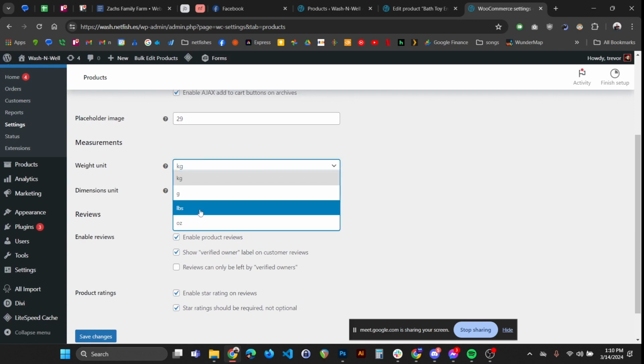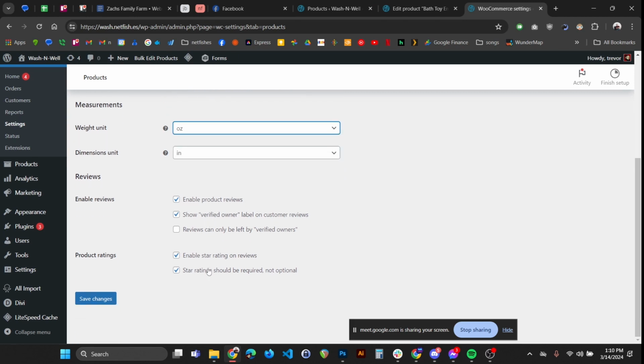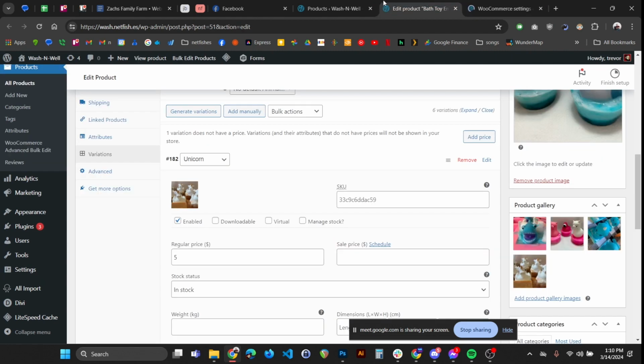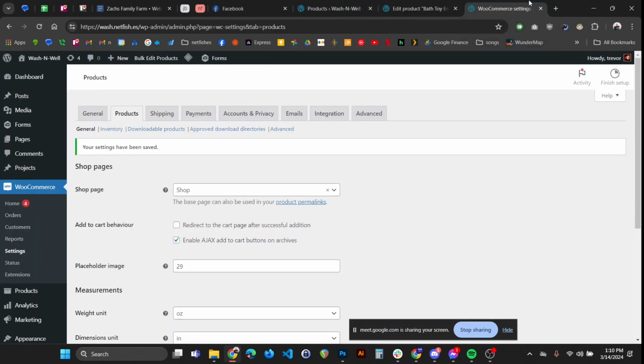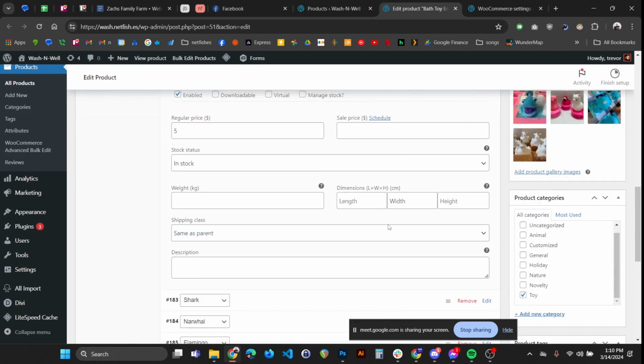Do you want to make your default weight pounds or ounces? Ounces. Okay, that's been updated, and that was under WooCommerce settings, Products. Okay, so moving on down the line, that'll update on this page once it refreshes.